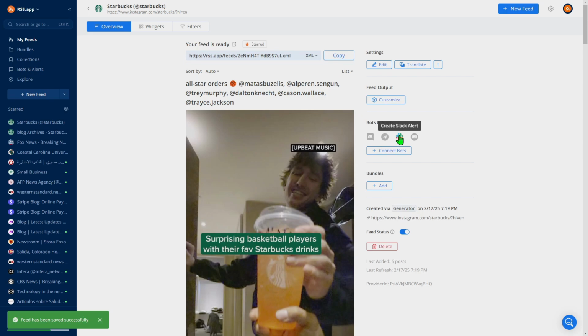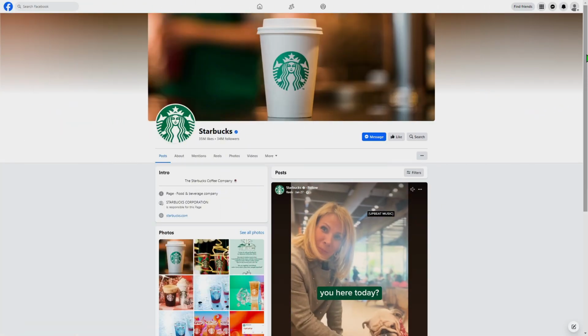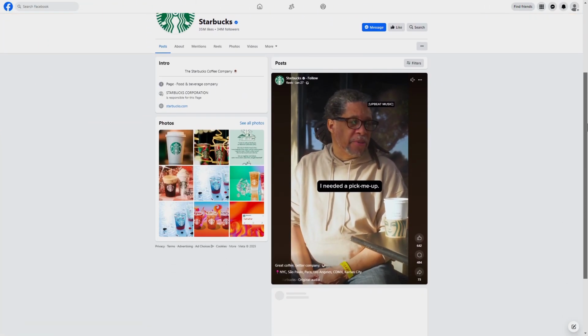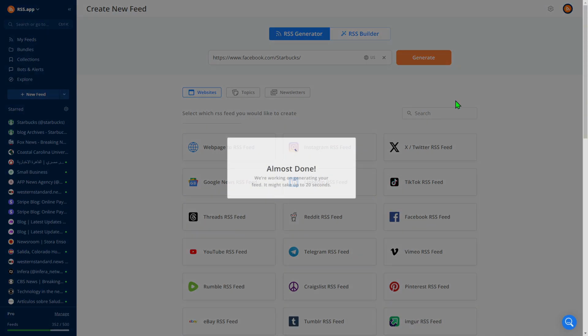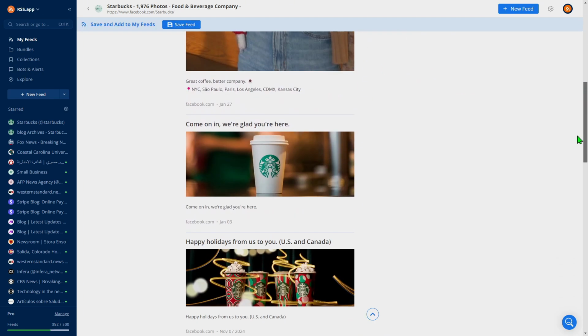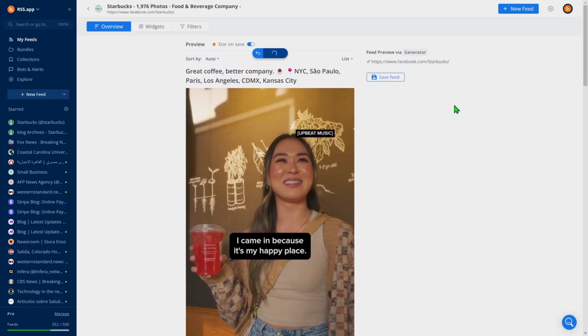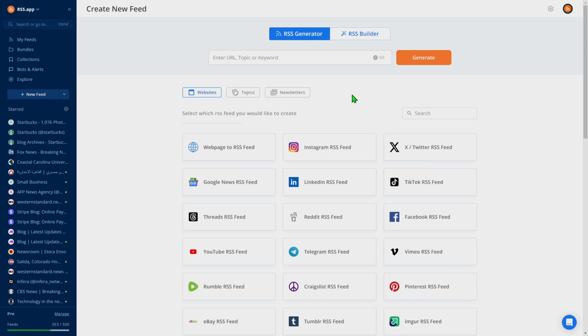Next, let's create a feed from Facebook. Copy the URL of the competitor's Facebook page. Paste it into the RSS generator. Click Generate, and the feed will be created automatically. Now, as you can see, it's pretty straightforward to create a feed from social media.